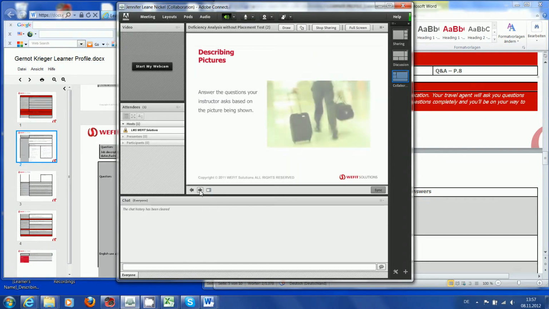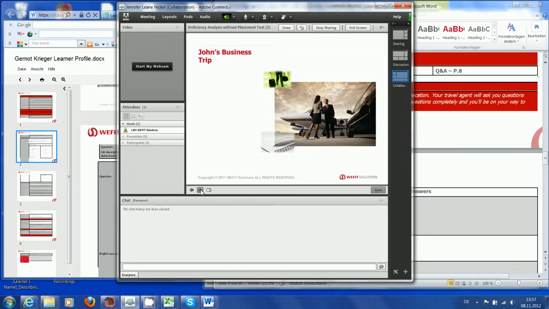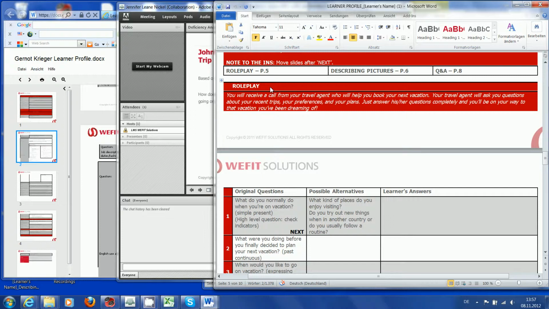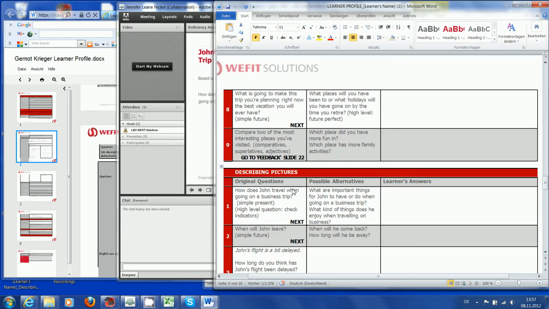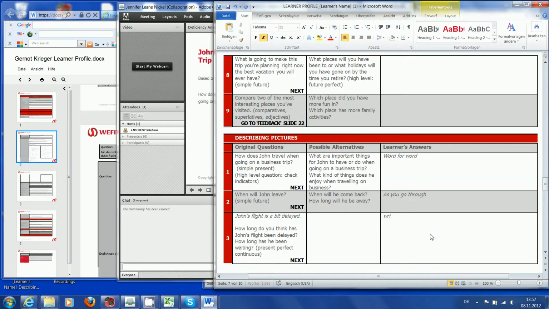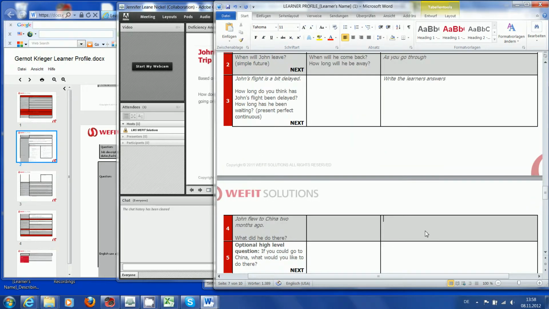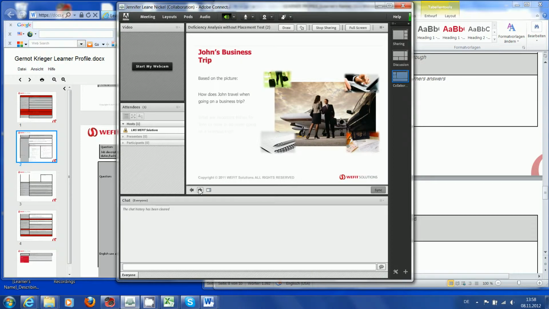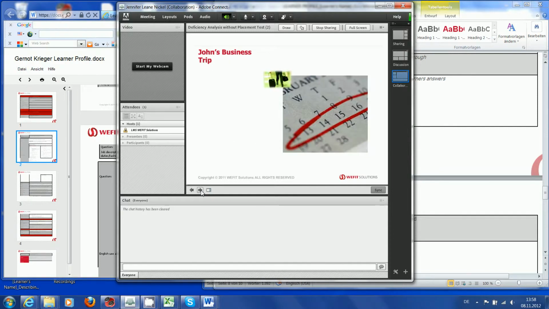You'll see questions come up, and you need to write the learner's answers in describing pictures word for word. As you go through, write the answers word for word in here. Do not feel like you have to ask all the questions. You only need to ask enough to get a good understanding of the learner's level.